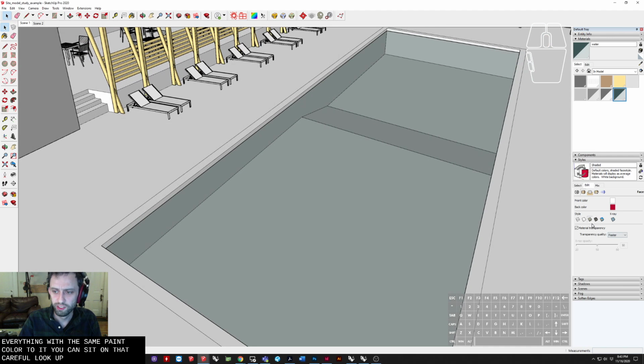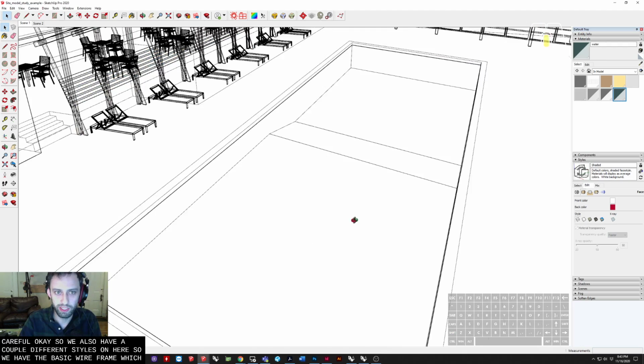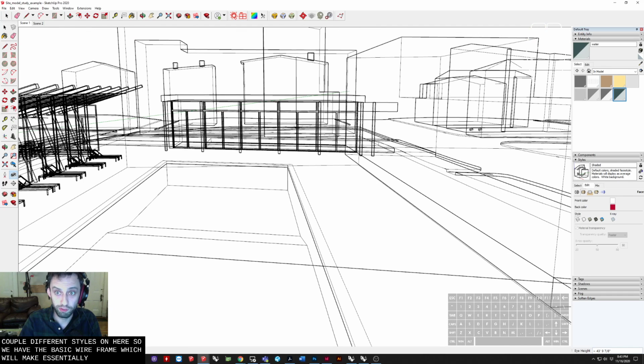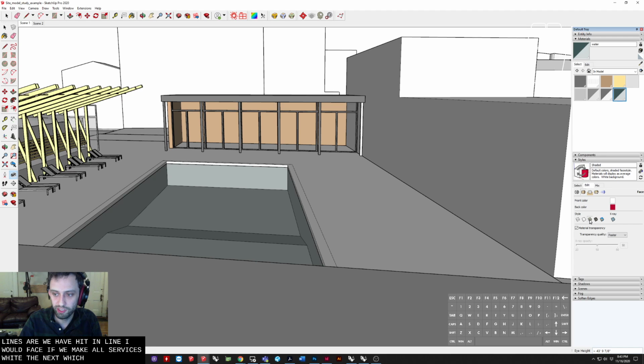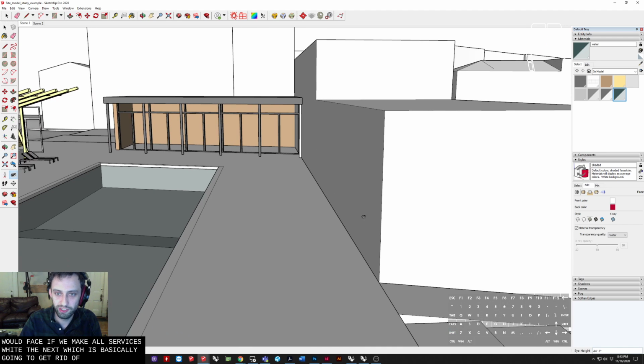Okay, so we also have a couple different styles down here. We have the basic wireframe, which will make essentially all of the faces disappear and all we see are the lines. We have hidden line, which basically makes all surfaces white. The next one is basically going to get rid of textures, but just show shaded tones. Next we'll show textures.